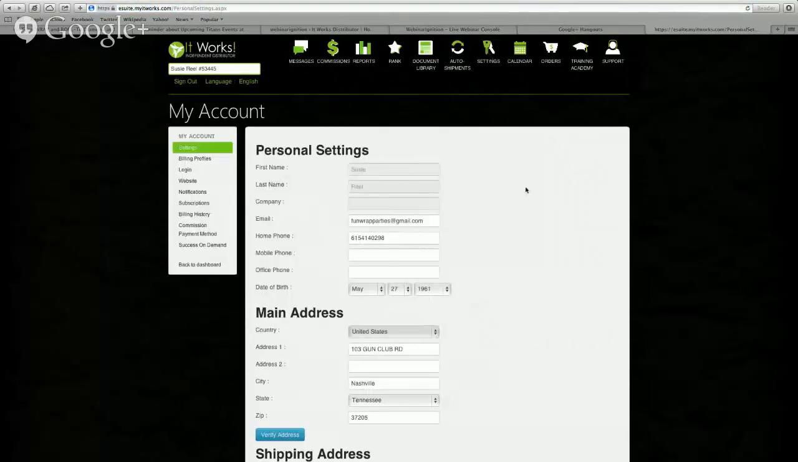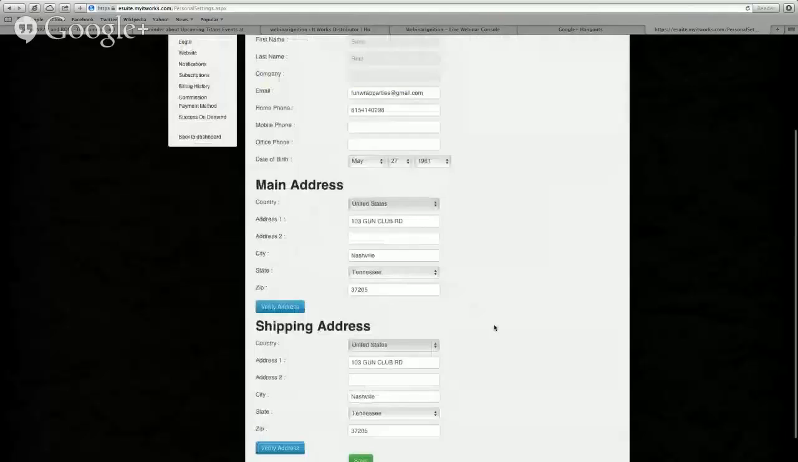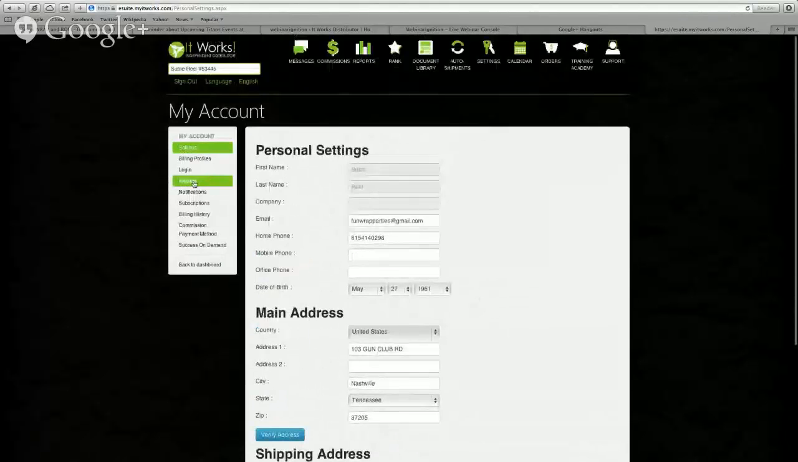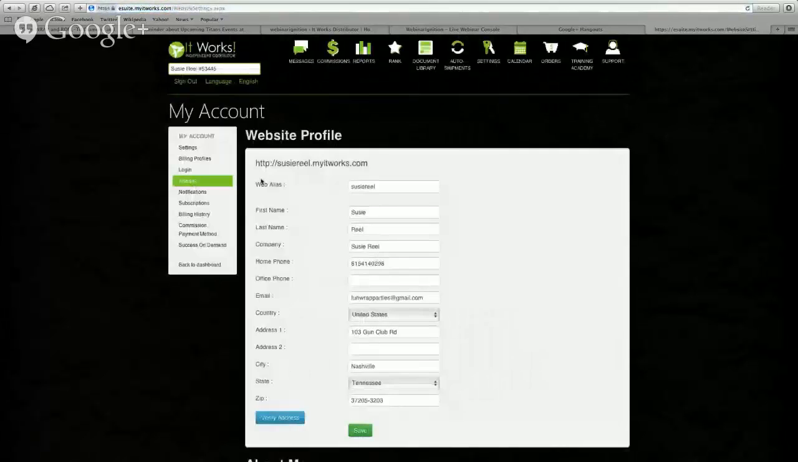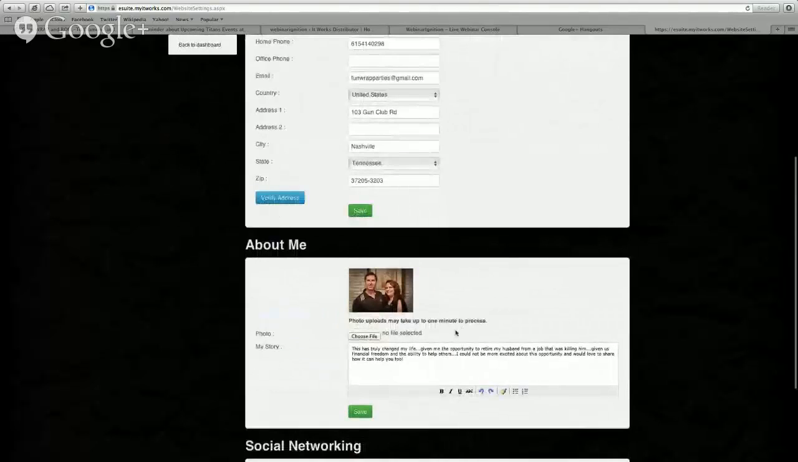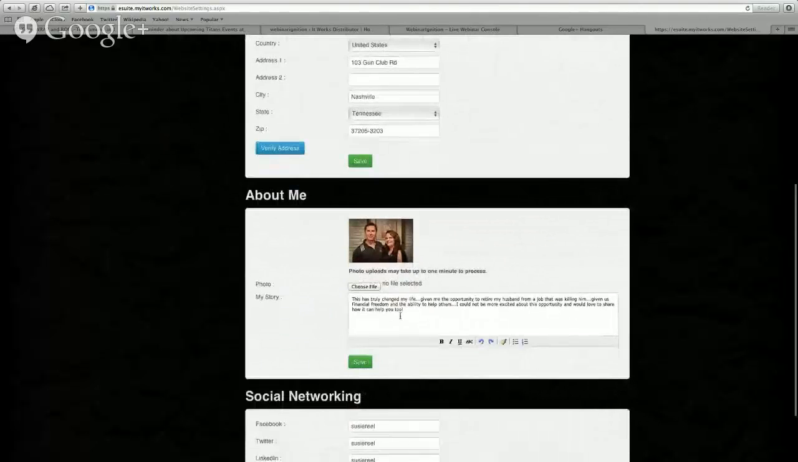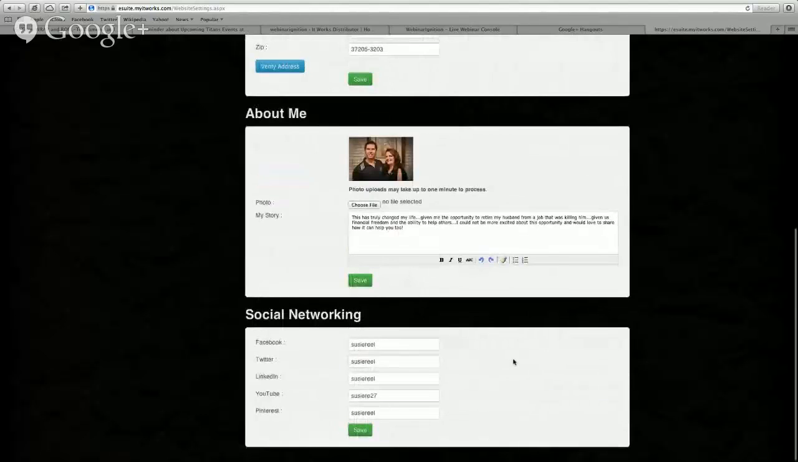In your settings, you'll be able to look at your personal information here. You're also going to be able to go to the website and put what you want on your actual website, the first page of your website, your myitworks.com. You also can change your picture here and tell a little blurb, a little story. But I also recommend that you connect with all of your different social networking platforms, and then save that. That's going to be amazing for you so that you can all interact.